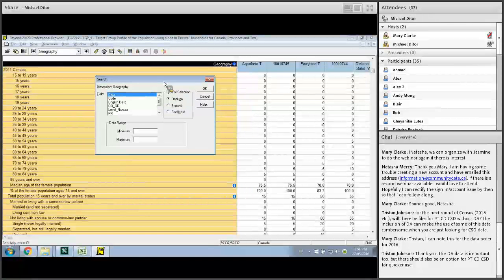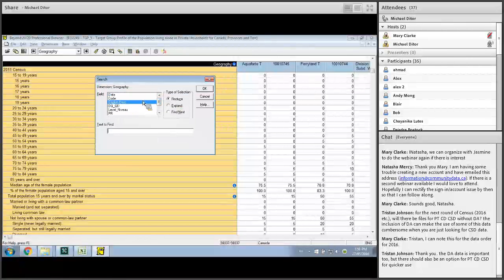There's lots of different ways we can search. You can search by data, by code, by level, by some like geography codes and that sort of thing. But often what we're looking for is English description or French description. So I'm going to use English description, and I'm going to say reduce. I'm searching by the English description field, and we have 3 different types of selection. We can reduce, which means we hide everything that doesn't match the criteria. I can say expand, which would mean if I had some stuff hidden and I wanted to add in others, it would just bring in the new stuff that matches my criteria. And find next means it will just go to, of the ones that are visible, whatever's next in the list.